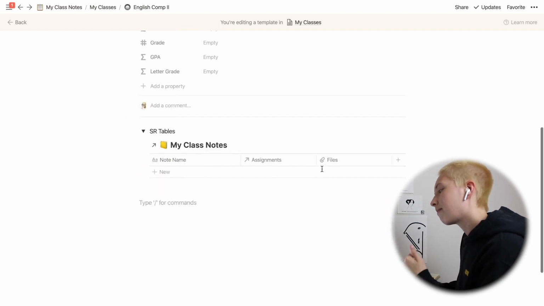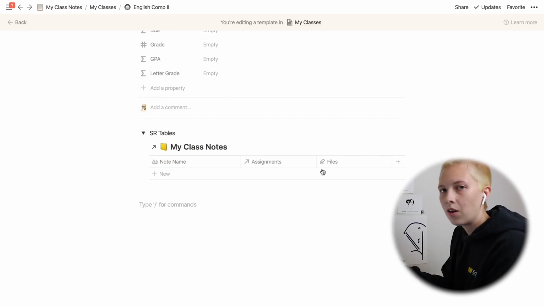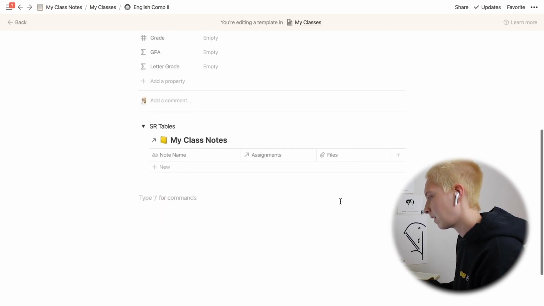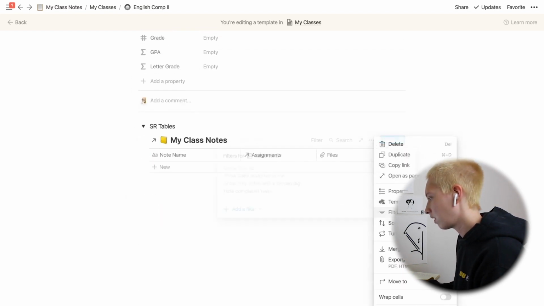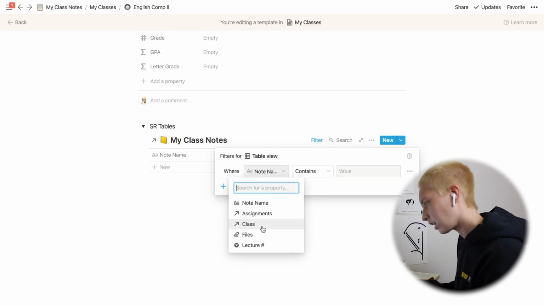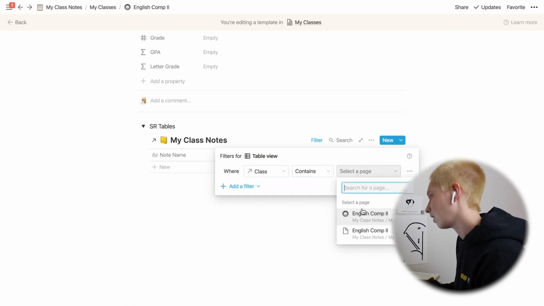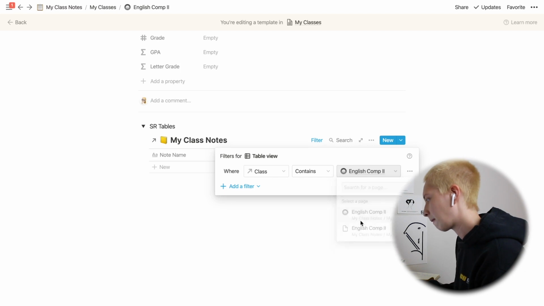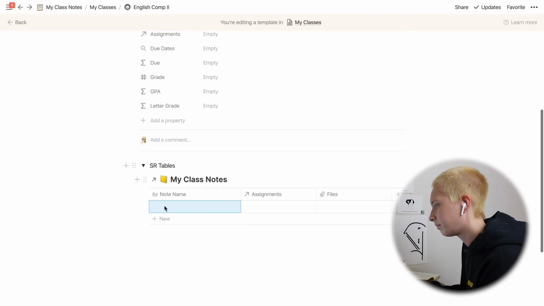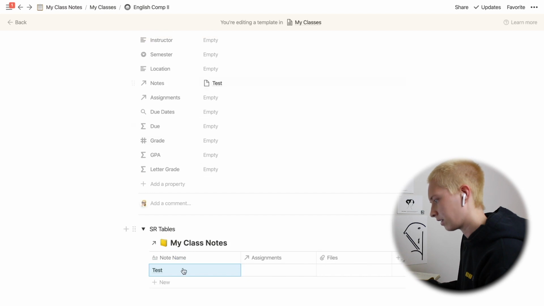Now, in order to create that same effect I showed before, where I just dragged the note into the database and it showed up automatically in here up in our properties, I'm going to create a filter that goes class relation. The only page I want contained in here is English Comp 2. So now with this filter, if I press new and just put something in like test, it should show up here as test.